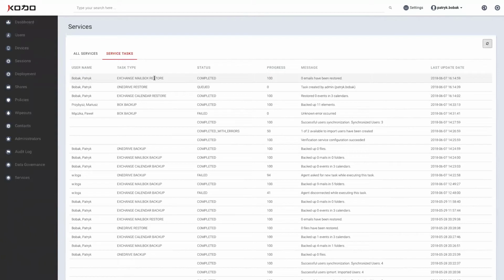Like you see, Exchange Mailbox is completed. 0 emails have been restored. Why 0 emails have been restored? Because I selected the emails that already exist in my Office 365 mailbox. So we didn't have to restore the files because they were already there. Let's refresh it again. The OneDrive restore task changed status to running. Progress at this moment is 0, but in a few seconds it's also completed, and also 0 files have been restored because all the original files still exist on my local account.